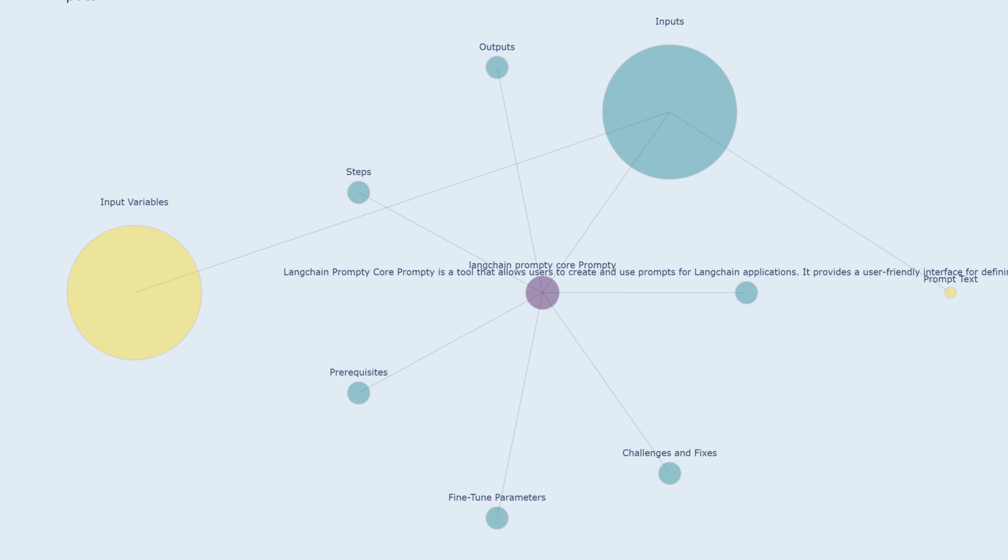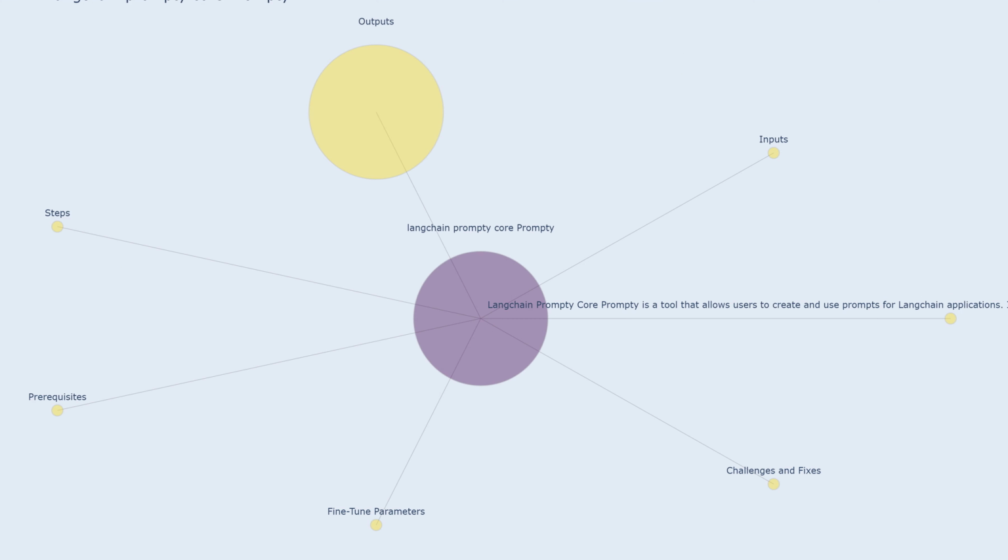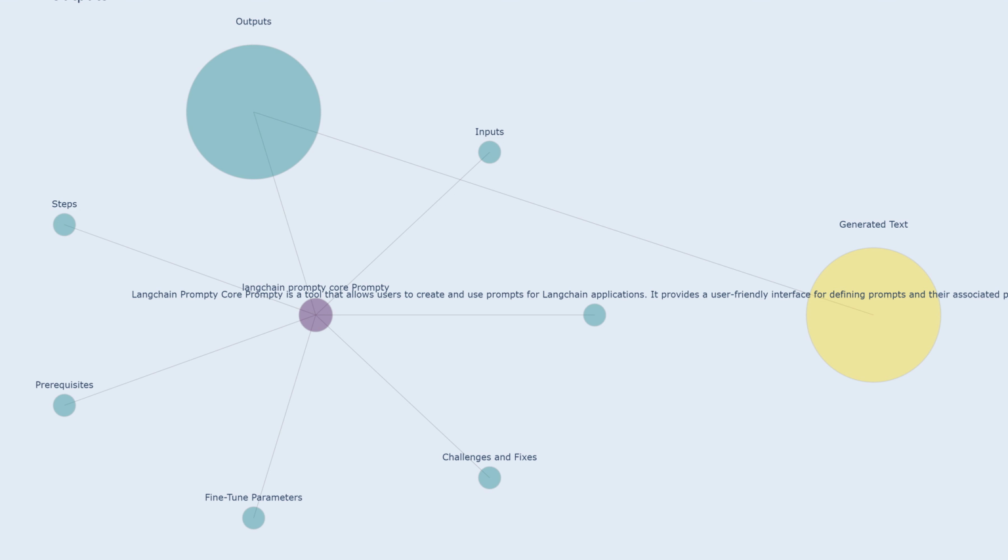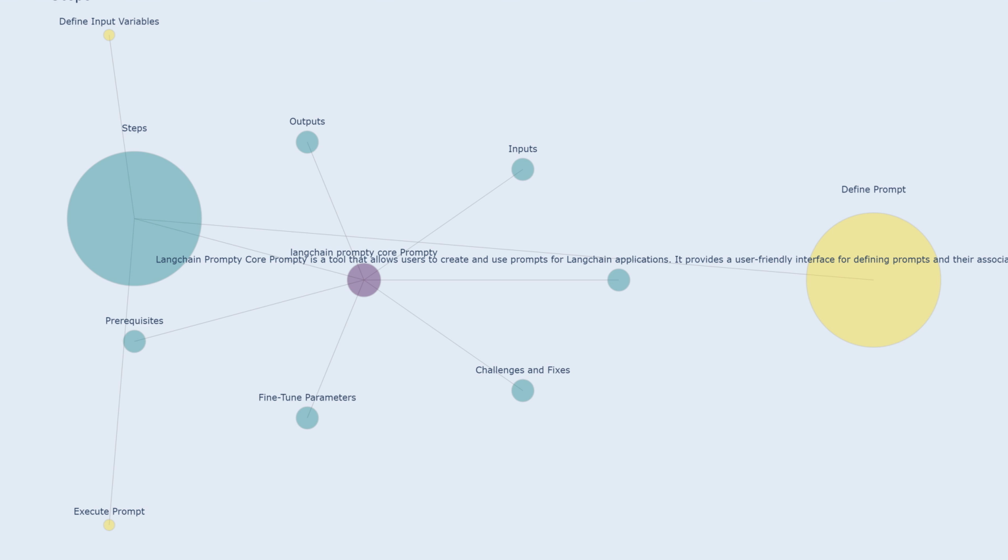The variables that will be used as input to the prompt. These variables can be used to customize the output of the prompt. For example, a prompt for generating a poem could include input variables for the poem's subject, style, and length. Outputs: the text generated by the prompt. This text will be based on the prompt text and the input variables. For example, a prompt for generating a summary of a news article would generate a concise summary of the article's main points.